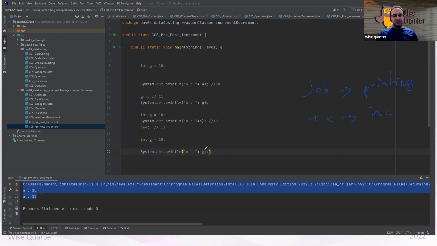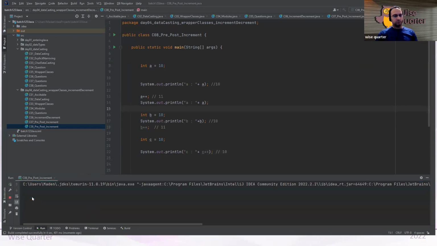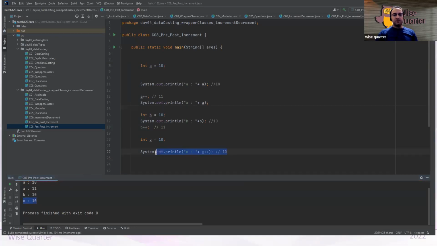Here, first we see this, we can see the C. So first I will do the job, then plus plus increment. I'm trying to print C. So first it will print the value of C, which will be 10. Then it will increase the value of C to 11. It will print 10. Here it is, C is 10. Job is printing the C. So it will first print the C, then increase the value.